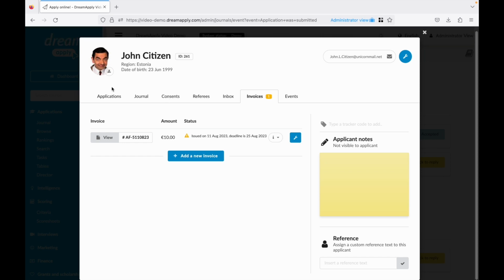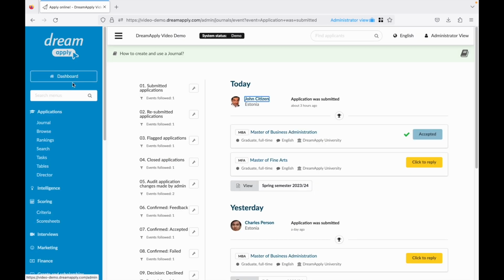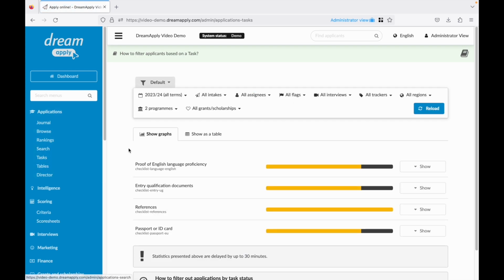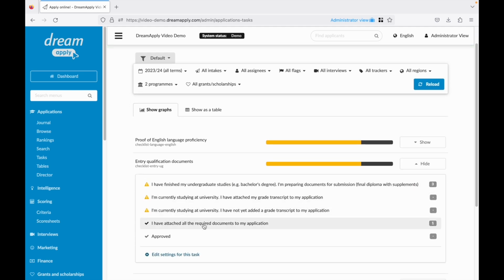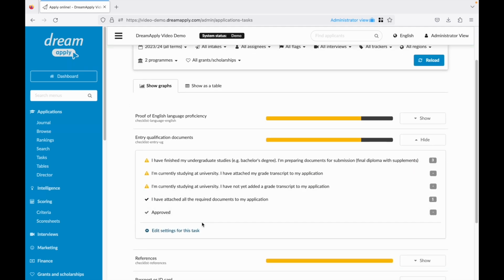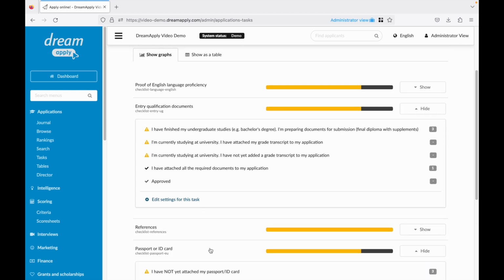Moving from a focus on a single applicant, we can examine some of the tools and how they make processing applications in bulk a dream. For instance, an admin could find it efficient to focus on processing all the documents of a certain type. This workflow is achievable by using tasks.